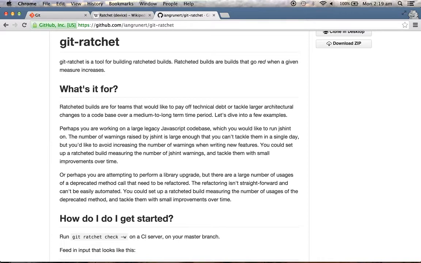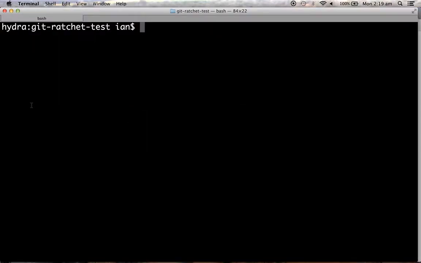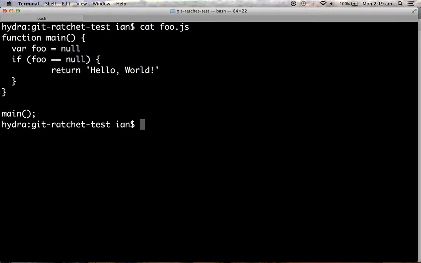Git-ratchet is a tool for building ratcheted builds. Ratcheted builds are builds that go red when a given measure increases. What are ratcheted builds good for? Let's say you've inherited a large JavaScript project containing hundreds and hundreds of files, and you want to introduce JSHint into your build for this project to try and improve the quality of the code.